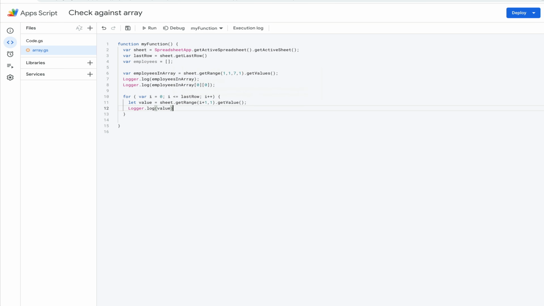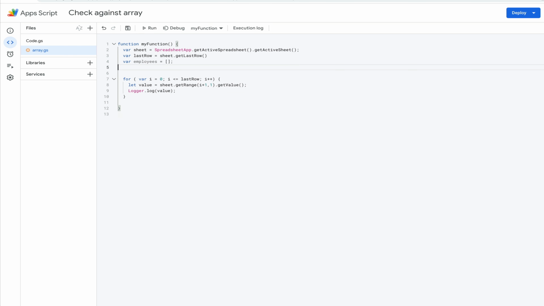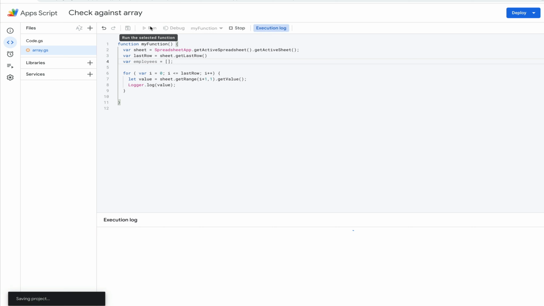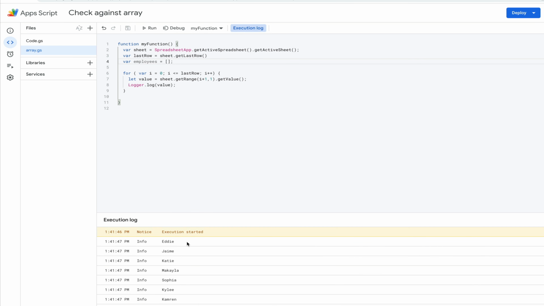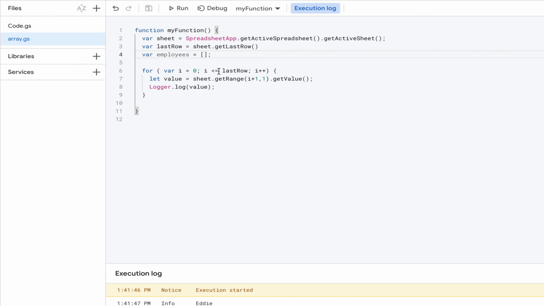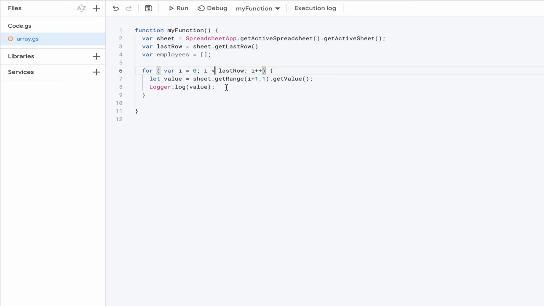So let's just say value. Let's actually go ahead and, you know what, I'm actually going to just delete this for right now because we don't need it anymore. So let's go ahead and run this. And there we go. So it just traversed down this column. It pulled the value out of the cells and actually just put them out to the log. And actually I can just say is less than last row.